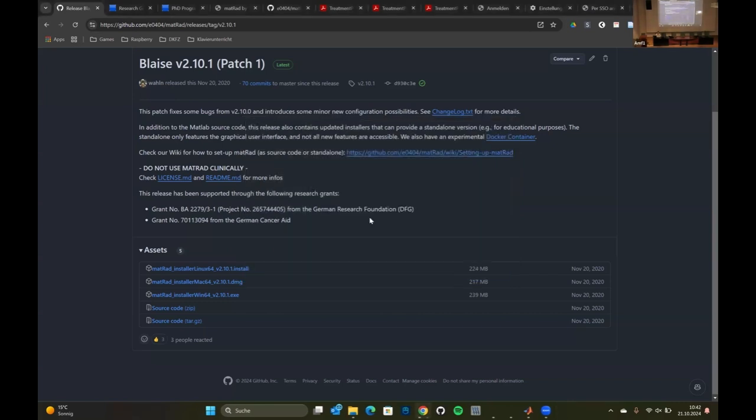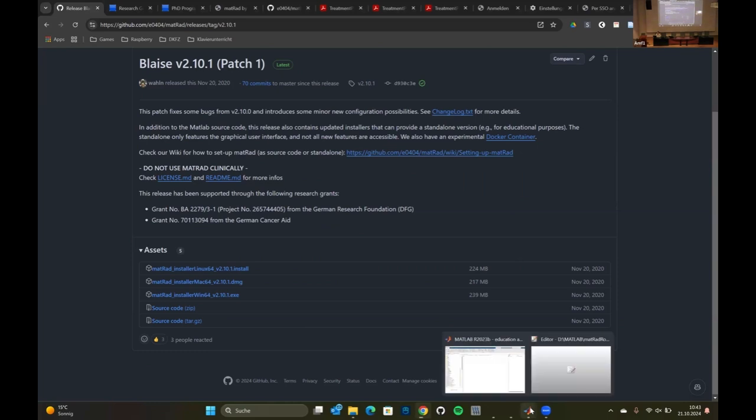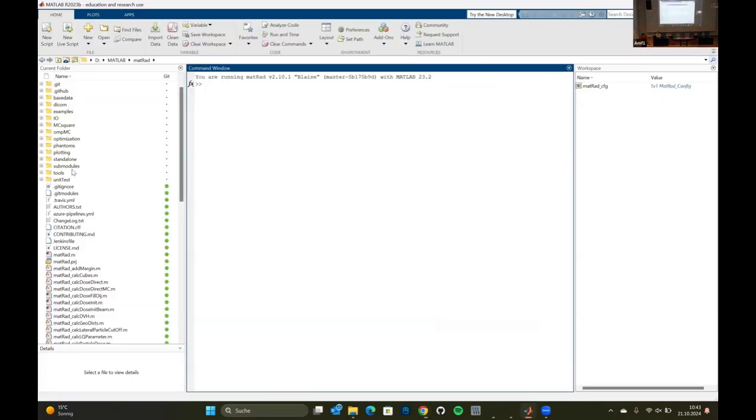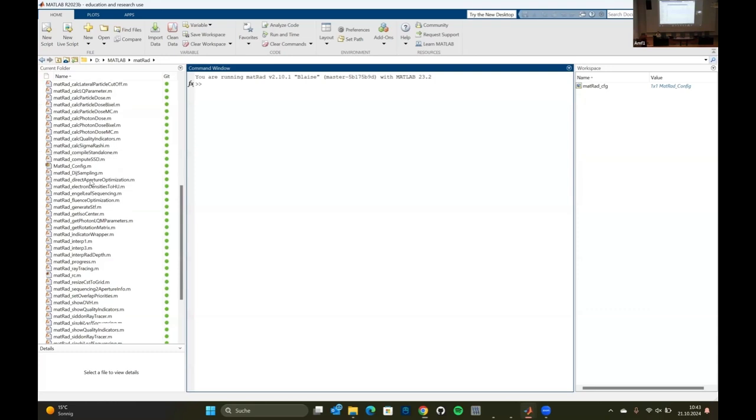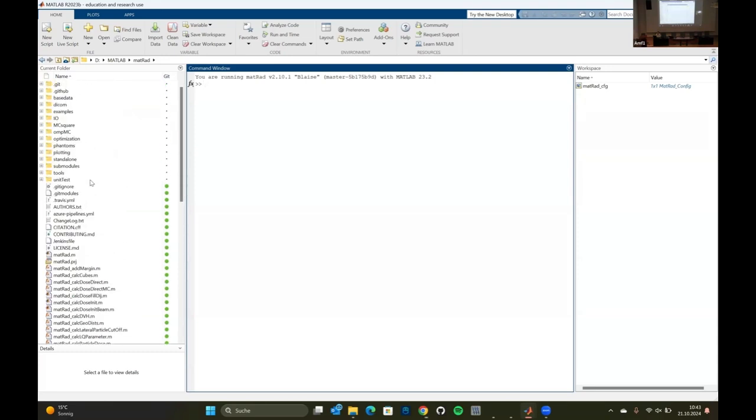If you are a MATLAB user, you extract it to some folder, open MATLAB, and what you see here is that I put the code in the MATLAB matRad folder. And then you should have all the files here, and you can just start running it.